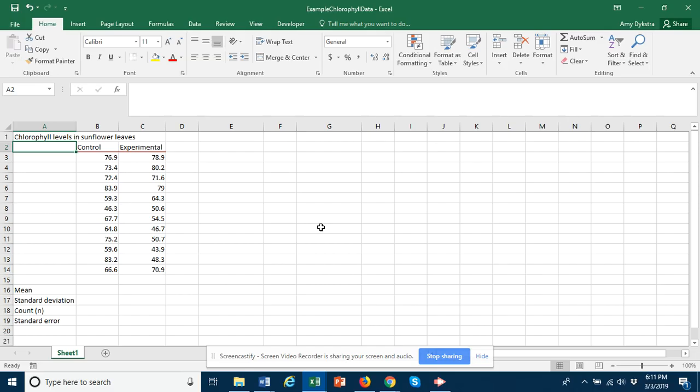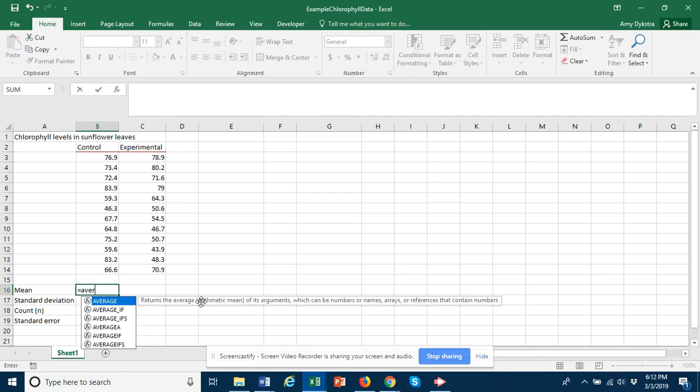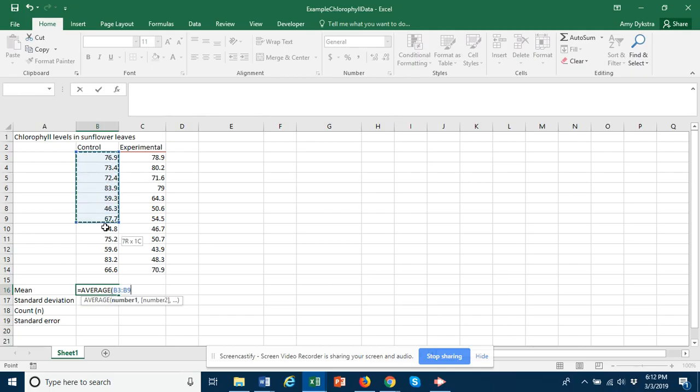The summary statistics that I want to calculate are shown over here: mean, standard deviation, the count, and the standard error. And to use Excel, we can just type in formulas for these. Whenever you type in a formula, you start with equals. For the mean, we want to use the formula average. So I can double click when it comes up, average, and then I'm going to select the array of the control plant data. And then Excel calculates the mean for me.